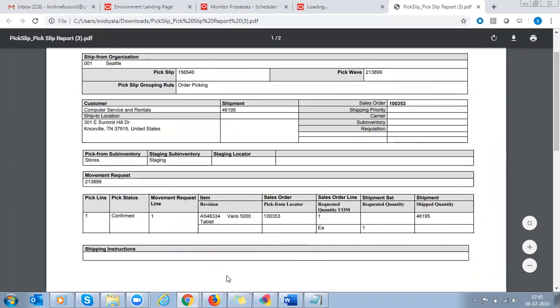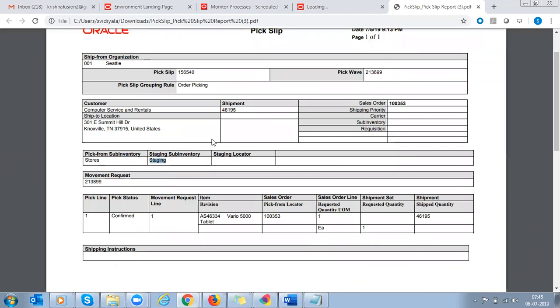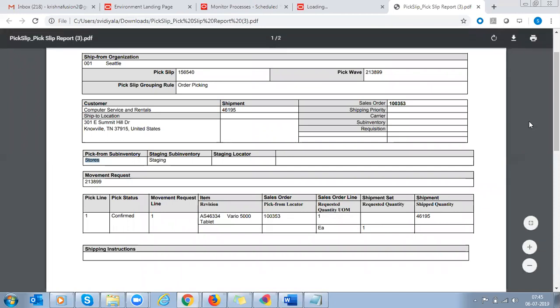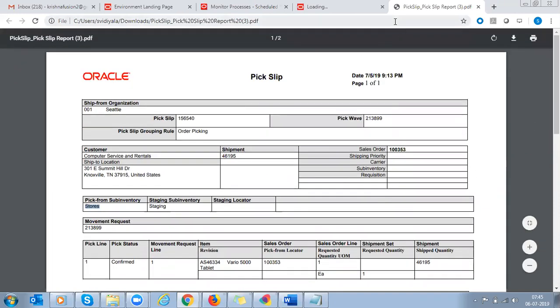Right now the stock has been moved from this sub inventory to this sub inventory in the system. Now you have to give this document to the warehouse keeper, so that the warehouse keeper is going to pick the material from this sub inventory. Now I'll be explaining the other programs as well.